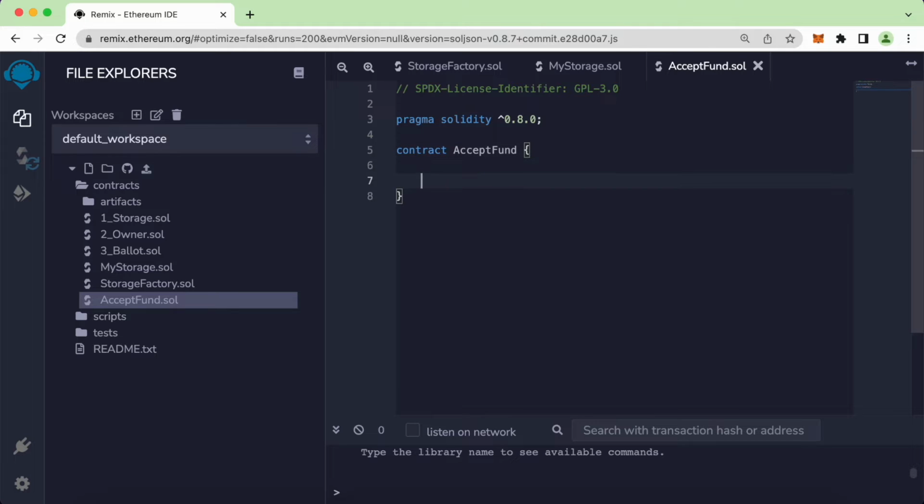And then right here, let's create a function so that this smart contract can receive the amount of Ether, Ethereum, into this smart contract. So it will be function fund public, and we need to use this keyword, payable, meaning that this can receive Ether into this new smart contract called accept fund.